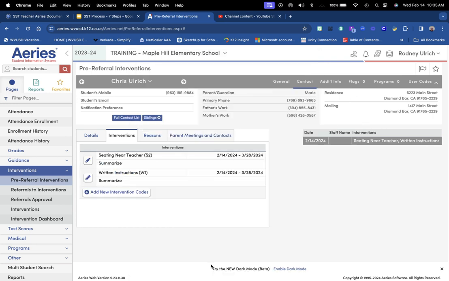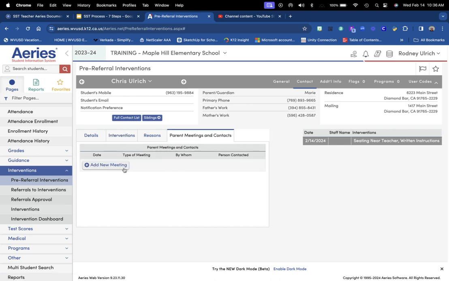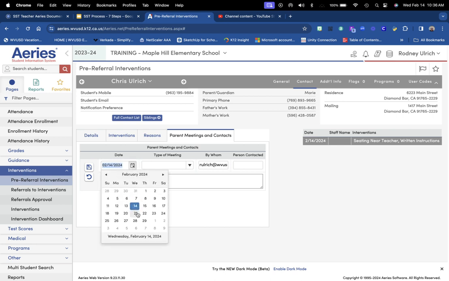During that 4 to 6 week period, you would then also document any parent meetings and contacts in the Parent Meetings and Contacts tab. After you open up the tab, you would indicate Add New Meeting and then indicate the date that this took place. I'm going to say a week later.